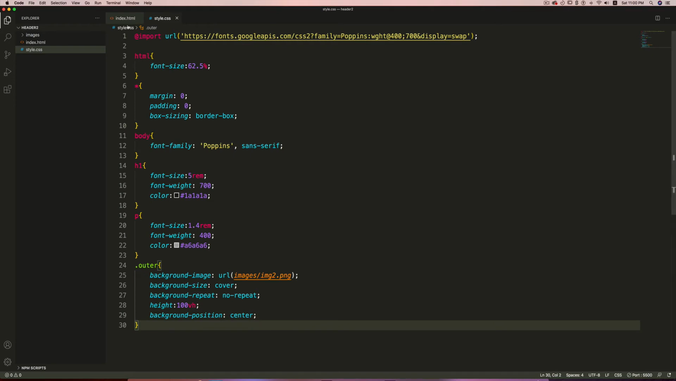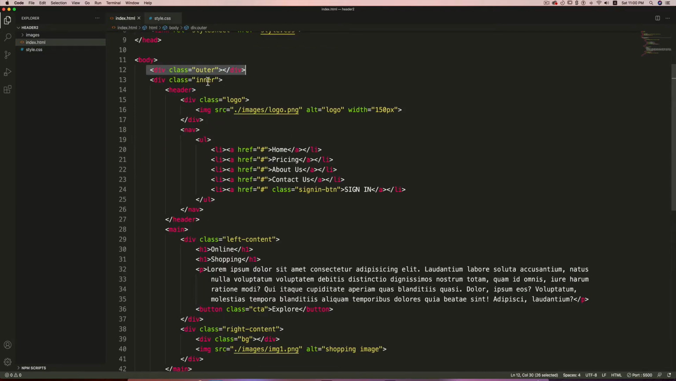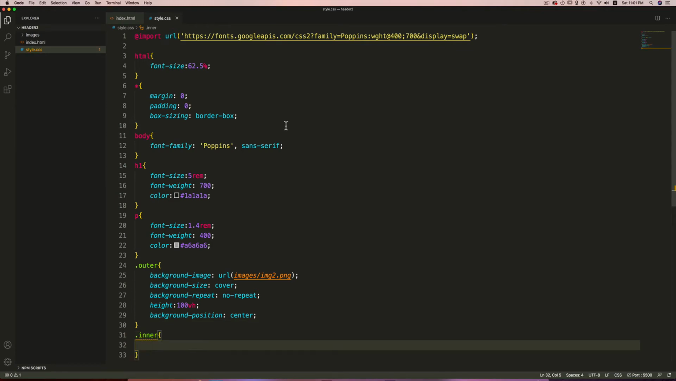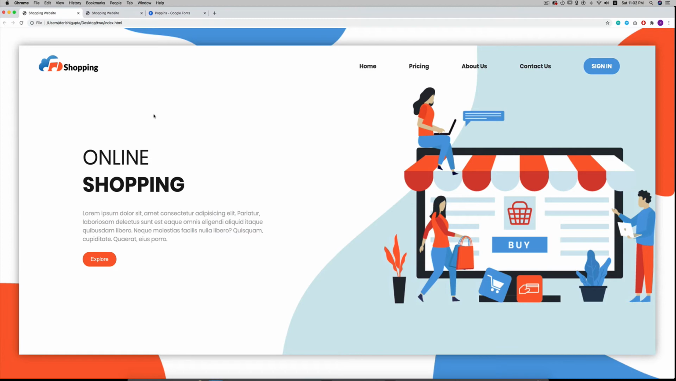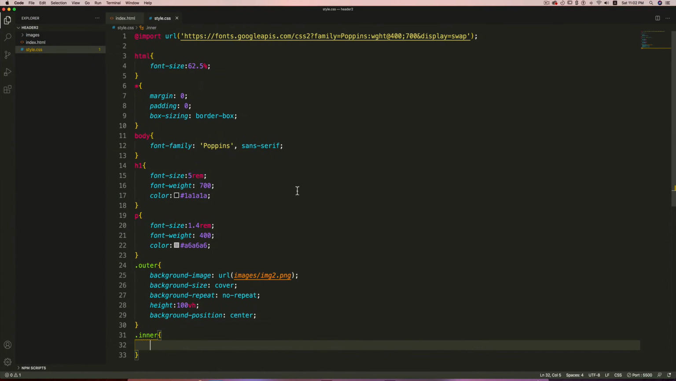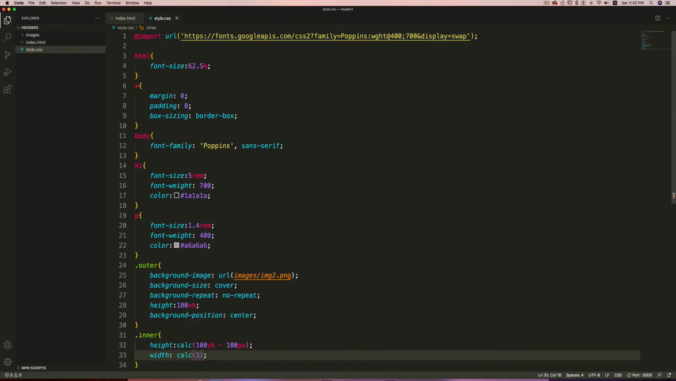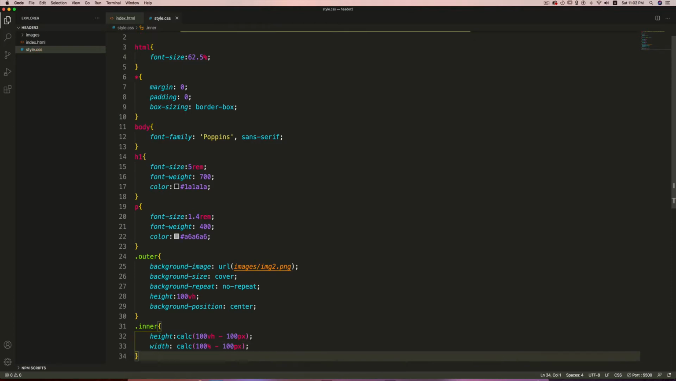Now let's work on the inner div, this inner div. So I'll target it inner. So here I'm going to specify the height and width of this section to be 100 VH minus 100 pixel. So for the height I'll use the calc function 100 VH. Make sure you add a space here, otherwise it won't work. And for width, again I'm going to use the calc function, and for width 100% minus 100 pixel. And then I'll change the background color to white.